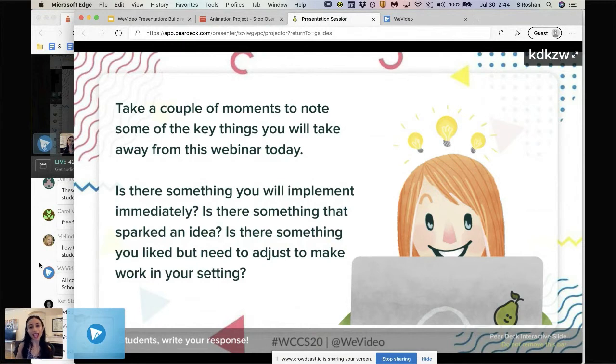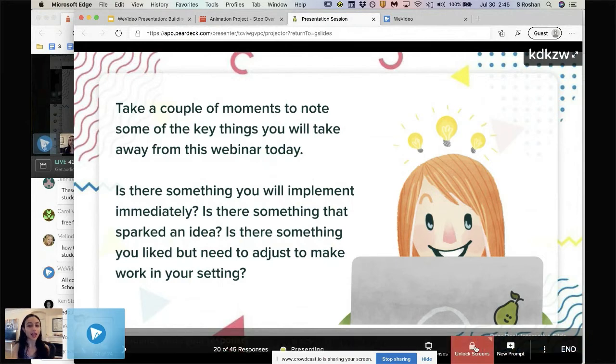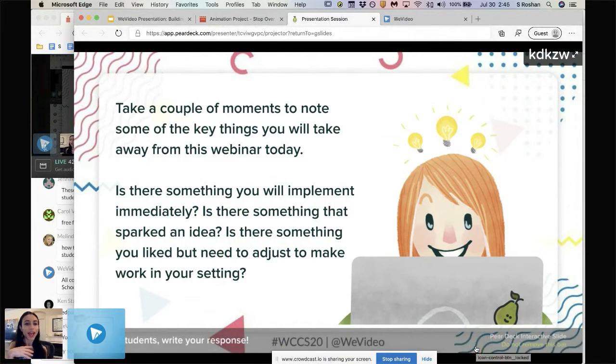So that's a way to bring the focus and the attention back to my screen. That's what I use all the time. And you can lock and unlock the screens just like this. And so that's my cue to students. All right, let's focus back on my screen.